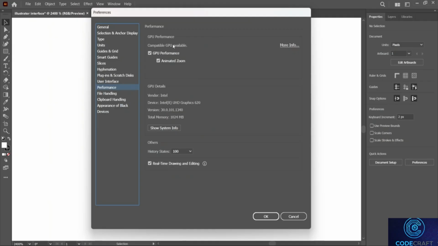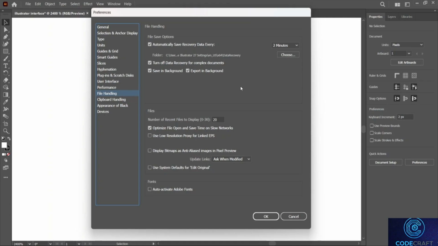And performance, we will see that this is what happens. If you have a GPU, it will select the GPU performance and an animated zoom. Okay, and then here it will tell you your GPU details. Afterwards, let's go to file handling, where you can select the location where you want to save your file, or basically automatically save recovery data every 2 or 30 seconds or hours. Okay. After that, we have files, where we will optimize file open and file save time on slow networks, lower resolution proxy for linked EPS, and display bitmaps as anti-aliased images in pixel preview.